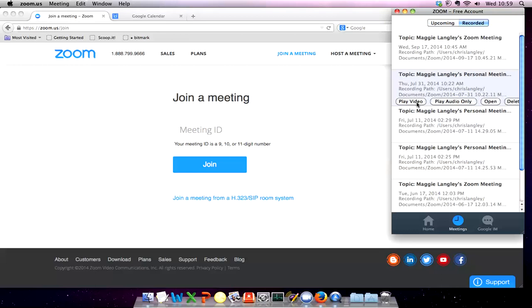But it's worth understanding that it saves to your local machine. So if you're using a Mac at your office and you've recorded, and that's where you hosted the meeting, that recording is going to be saved only on your Mac. So the recording goes on the machine that you've held the meeting on, and then you're able to access it.